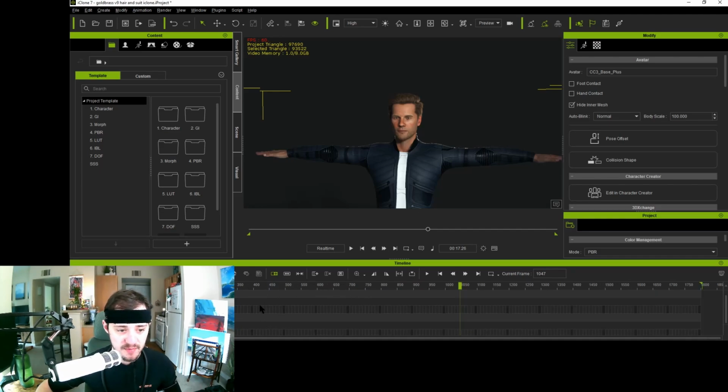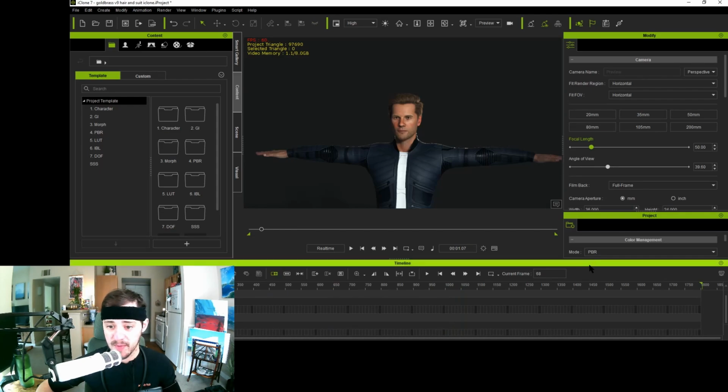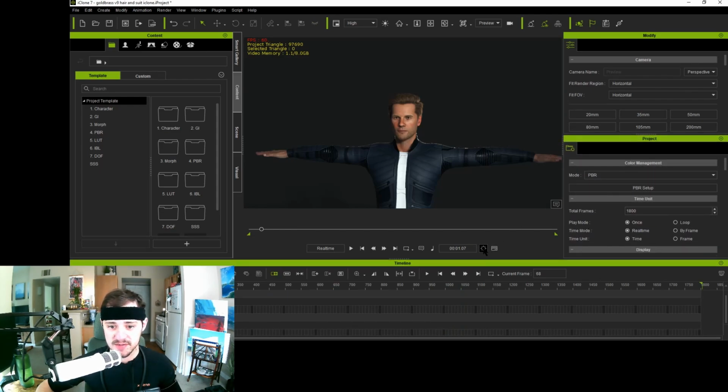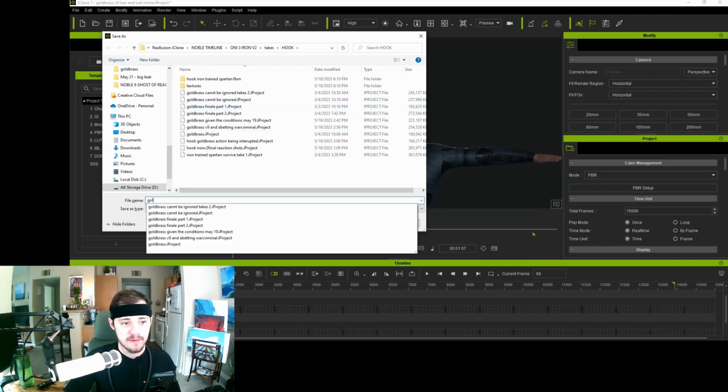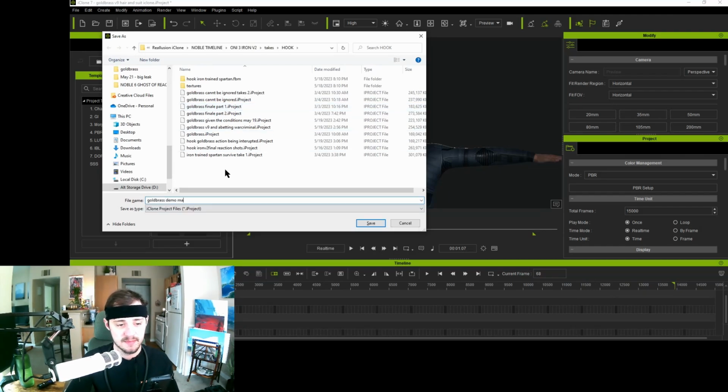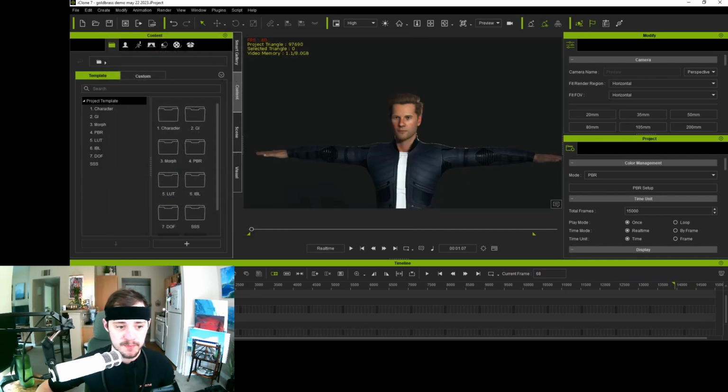We want this timeline to be longer because if we don't make it longer, it's not going to work. We want to go up to the project settings over here. You can also access this through this little button. And we're going to change that to, let's say, 15,000. And then this little scrubber right here, we're also going to need to move that. And then we're going to save this as a new file, Gold Brass demo, May 22nd, 2023. Okay, so now we got our audio on the timeline. We're scrubbing it. Okay, awesome.